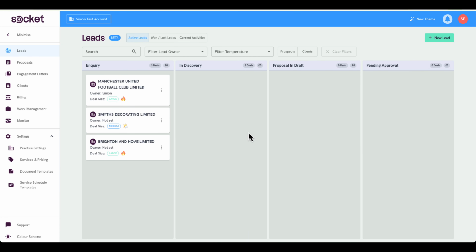This video will cover how to create a lead using the Leads module in Socket. The Leads module is a fully integrated client pipeline, letting you track incoming leads and handle your existing clients' renewals. You can manage your lead and renewal status, create proposals and progress deals through to approval, all within a Kanban style view on the Leads screen.